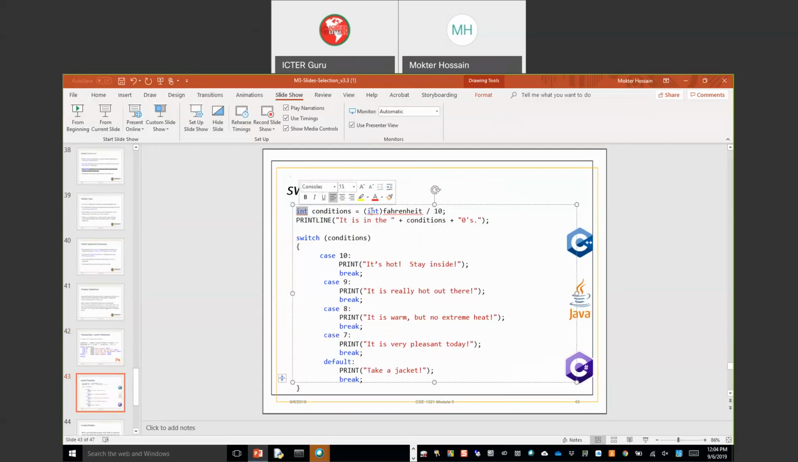And what we are doing, for instance, we are getting Fahrenheit, maybe in our previous problem, maybe as a decimal number. But here we are converting that float decimal number into an integer. That is called typecasting. Then we are dividing that by the number 10. So the entire result is coming as an integer number.